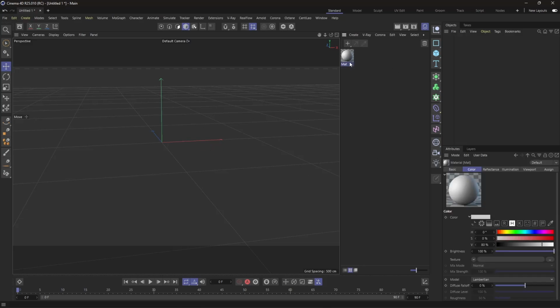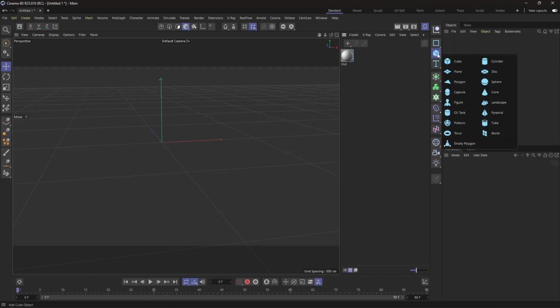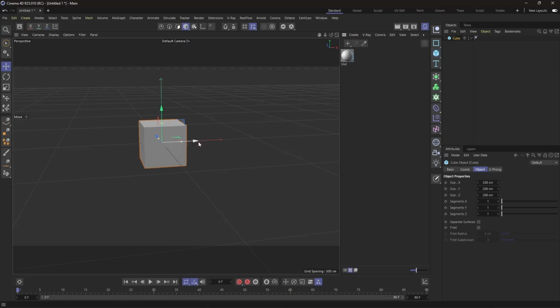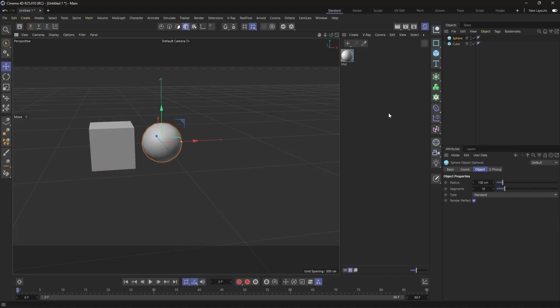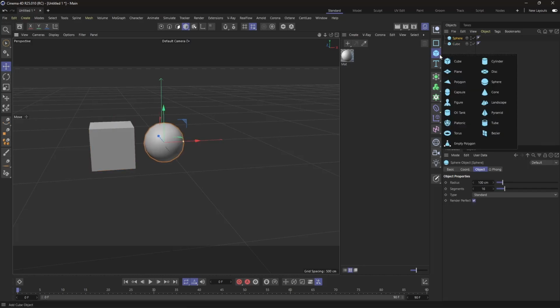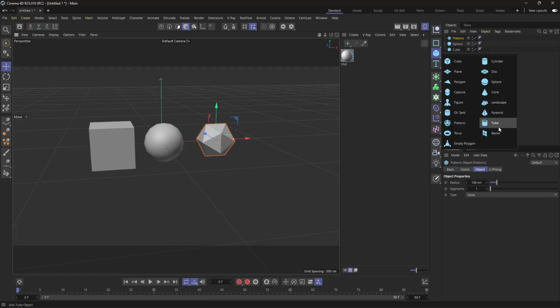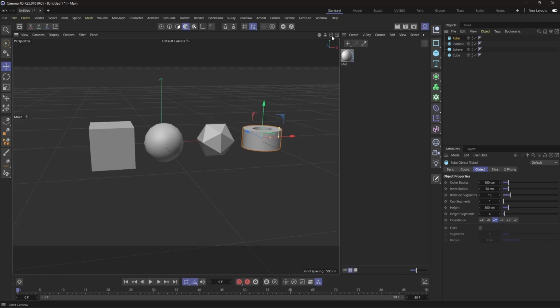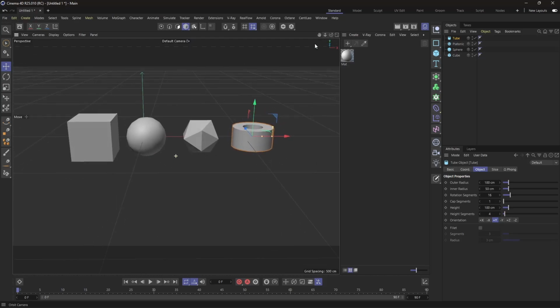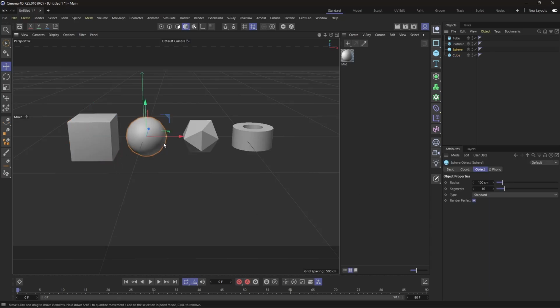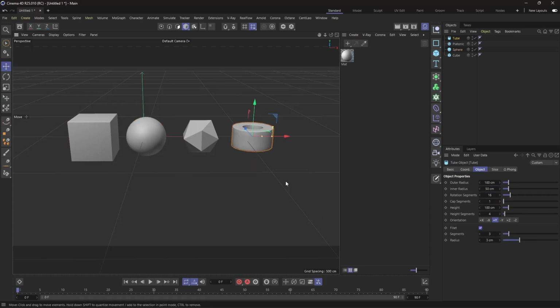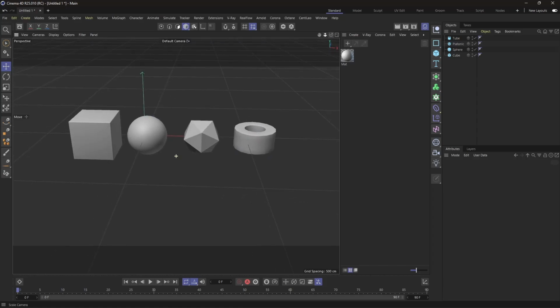So let's create some objects so we can apply materials to them. Let's create a cube and move it here. Let's create a sphere and move it here. Let's create the platonic and move it here. And let's create another one, maybe a tube, and move it here. So we have these objects in Cinema 4D. With the cube, let's give it a little bit of fillet. With the sphere, let's increase the segments to maybe 36, so we get a bit more detail. And with the tube, let's also give it a fillet of 3. Okay, so this is what we have.